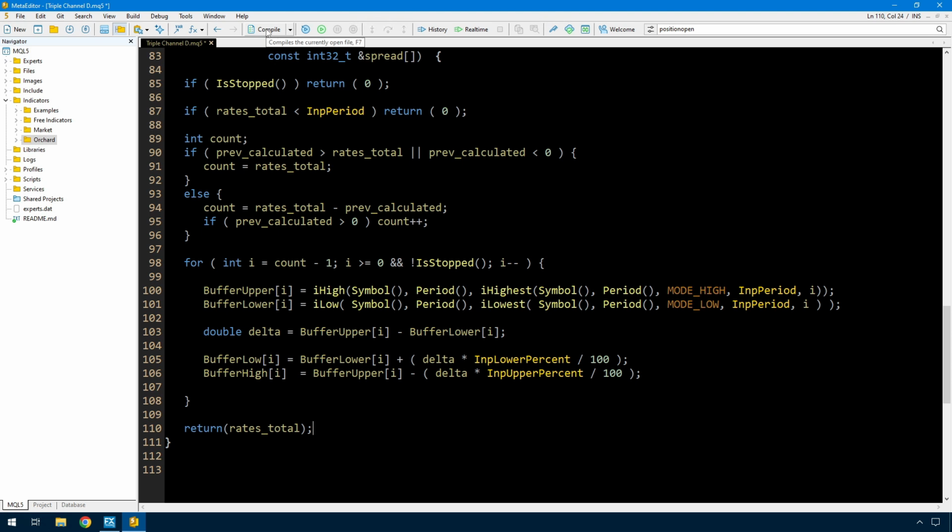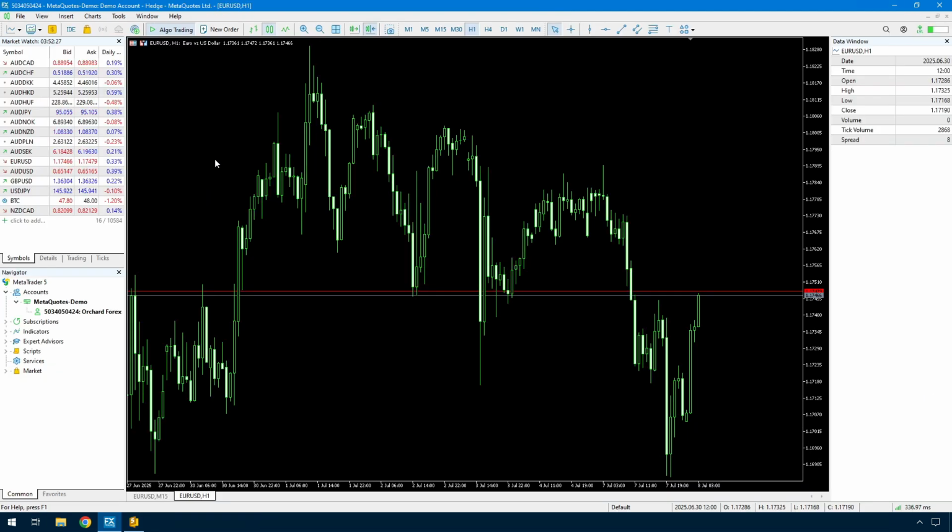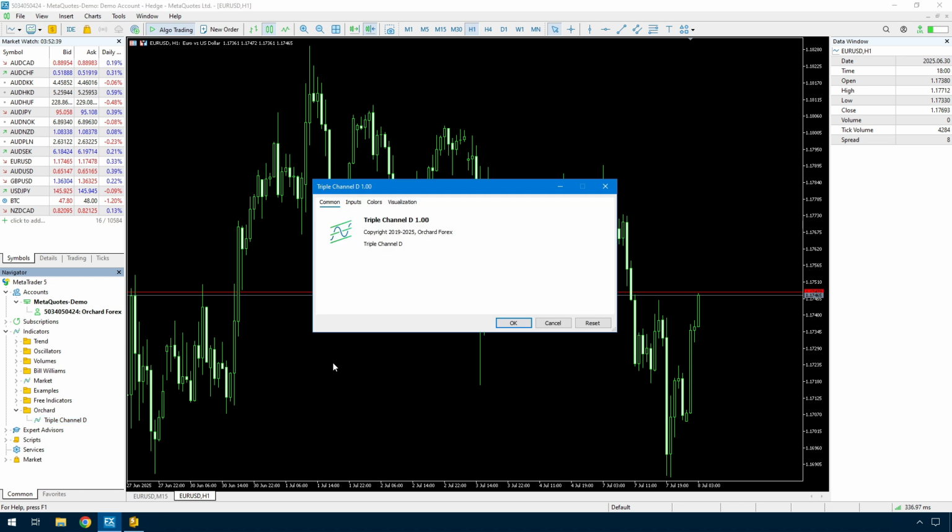That should be everything. Let me just try compiling that. So compile with here. There are no errors showing, so that should be ready to go. We can now go back to the chart and try running this and just see what happens. So now back on the MetaQuotes terminal, if I look at indicators, I can see here my orchard folder. There's the triple channel D. I drag that onto the chart.